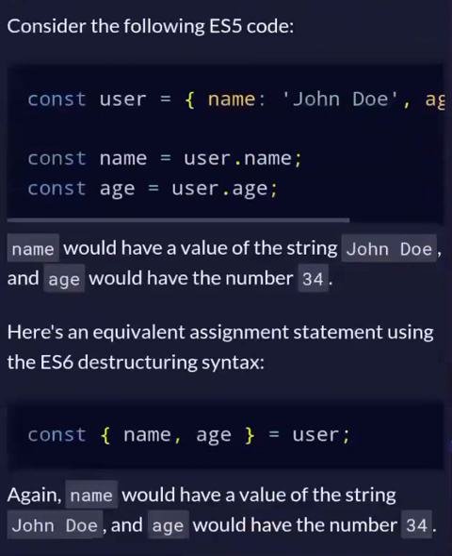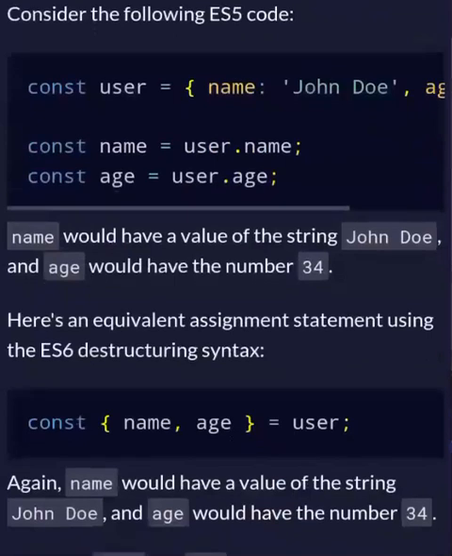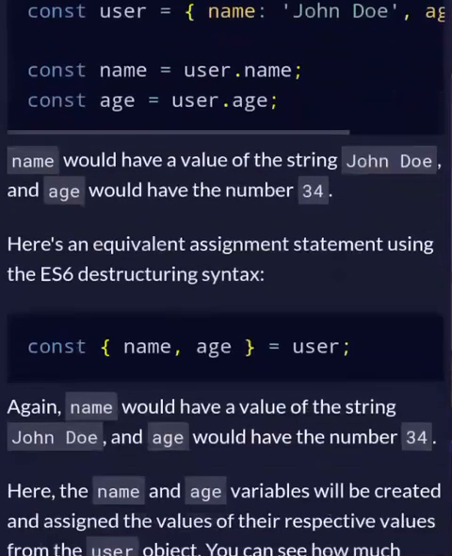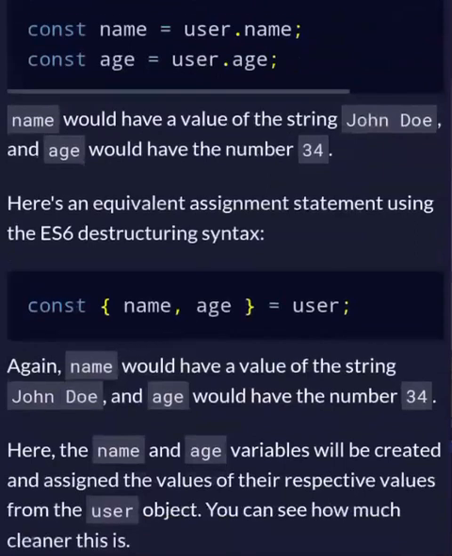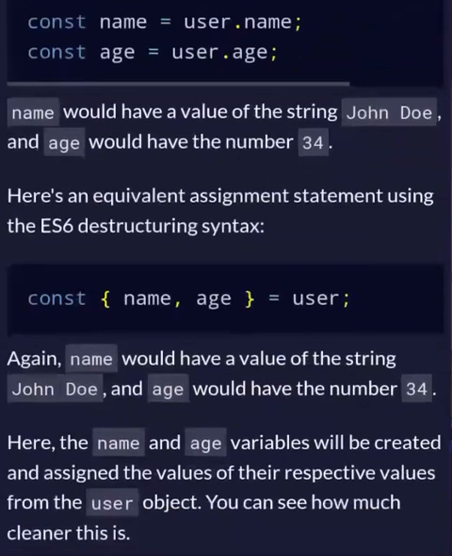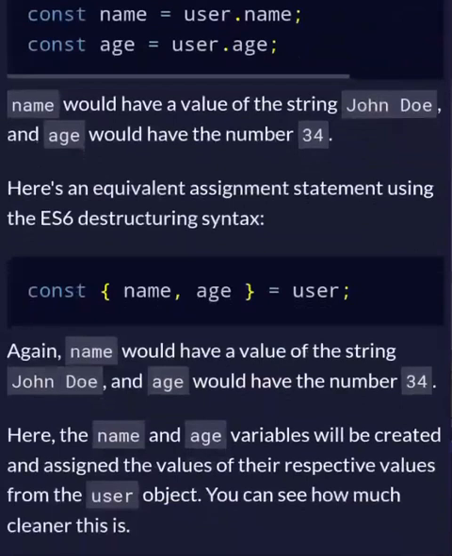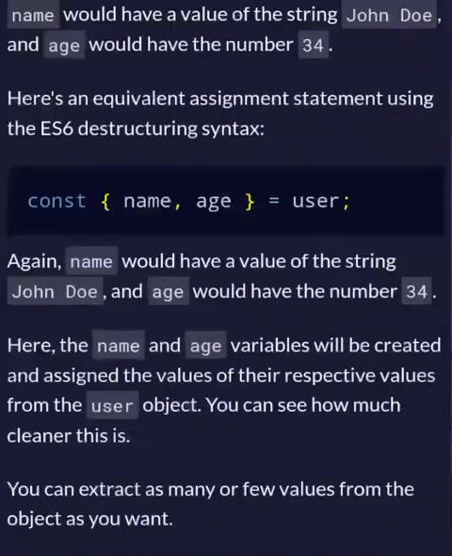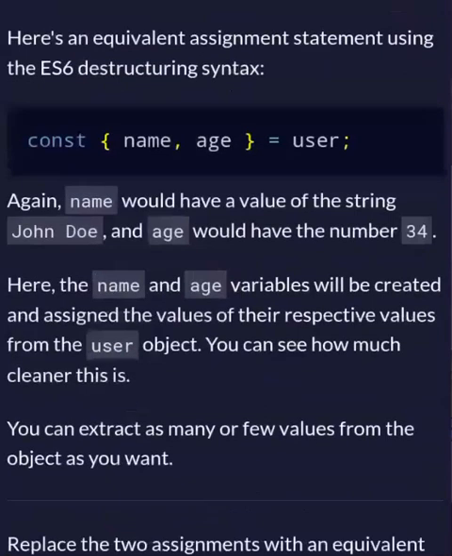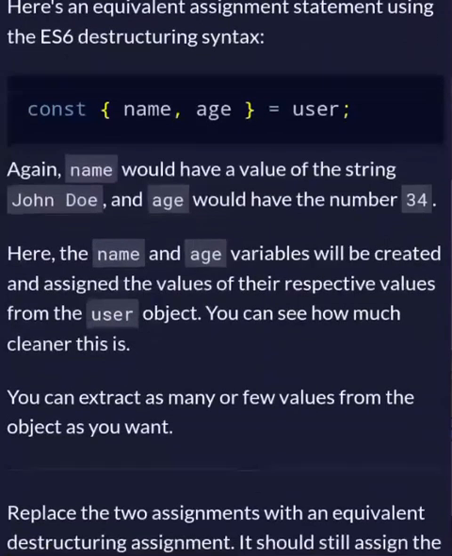But we can write it beautifully in one shot by destructuring syntax ES6, that is const. You extract the name and age in one shot together within curly braces, and then on the right hand side just assign it to the user, which is the variable's name. So the variable is user, so just extract the name and age items and assign it to the user variable. So basically the name would have a value of the string John Doe and age would be the number 34 as mentioned earlier, as has been allocated earlier.